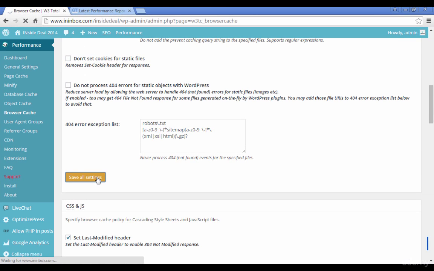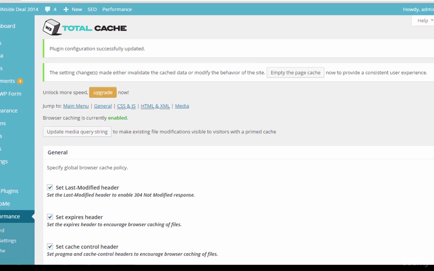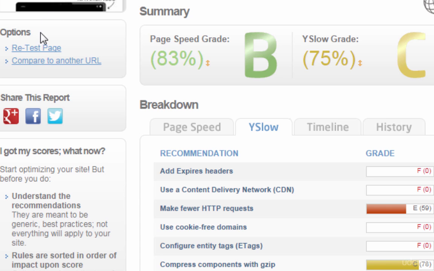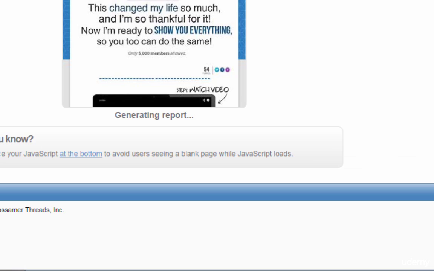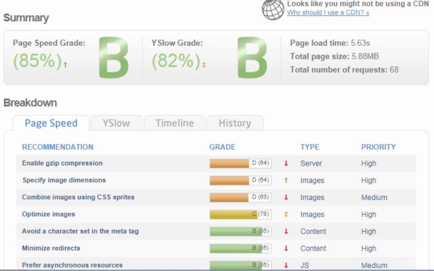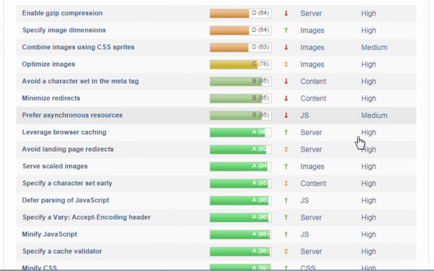I want to go back to GTmetrix again here and retest the page. We have an 83 and a 75 right now, and we have big problems with the browser caching and expires header. So let's see what this plugin did to those scores. 85 and 82. Decent improvement. And as you can see, the browser caching that used to have a fail grade at the top of the list here is now an A.